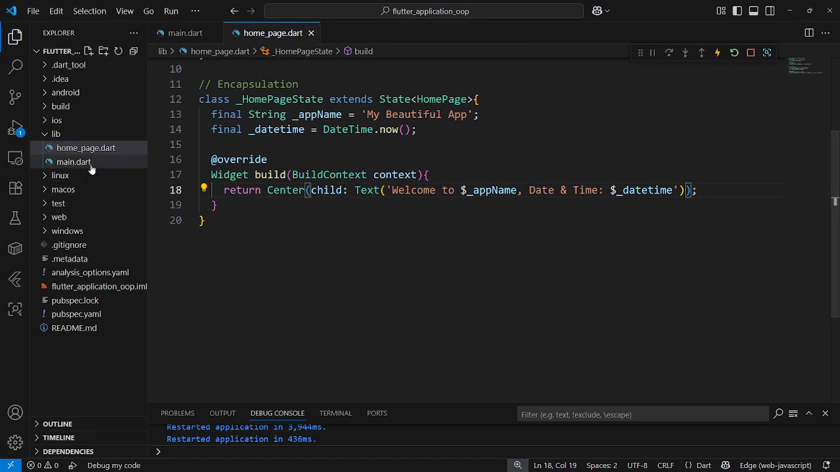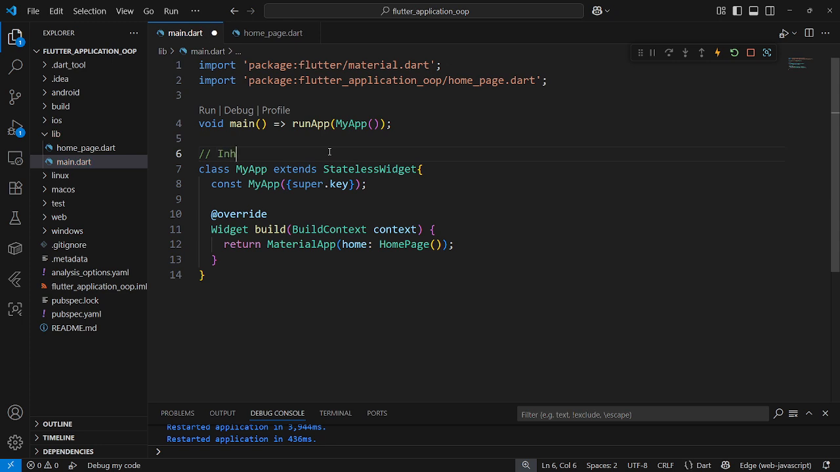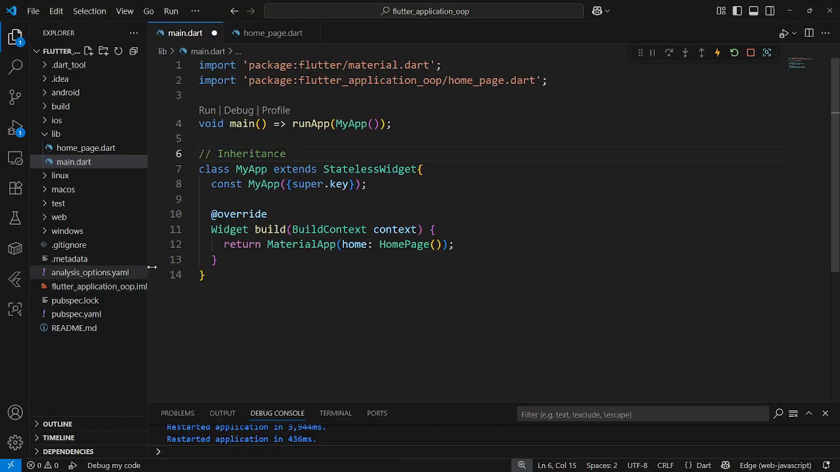So basically what we have done is a structured programming using object-oriented programming concepts. To give you an example again, this one here is the concept of inheritance, where the child is extending the stateless widget. See, we have used the same concept in many places. If you go back to the slides, inheritance, as I said, means a class can inherit behavior and properties from another class, just like a parent-child relationship. So here my app is extending the stateless widget, so it is also inheriting the features of stateless widget. That's basically what inheritance is.